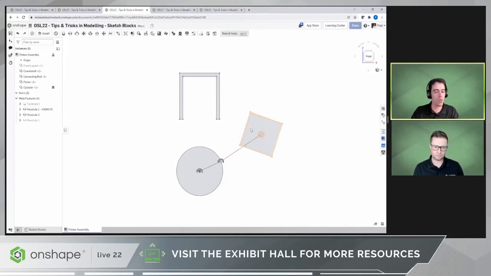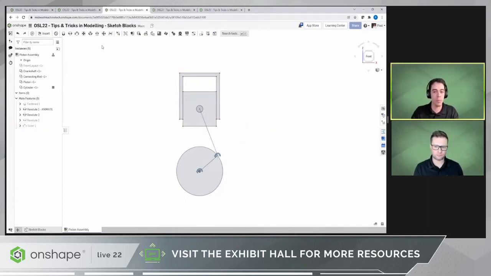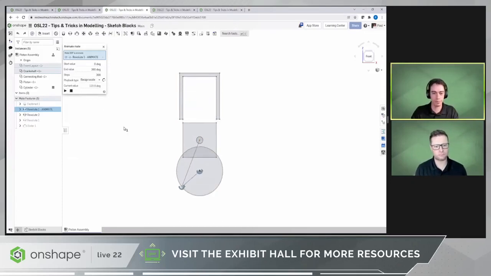And as you can see, there is one mate missing here between the piston and the cylinder. So let's just add this mate. We want a slider mate between these two. And just one piece of advice I can give you on that is that one mate should always be enough. If you find yourself using more than one mate, then there is probably another way to do it more efficiently in Onshape, right? Now that all the mates are defined, let's animate the assembly and see what happens.